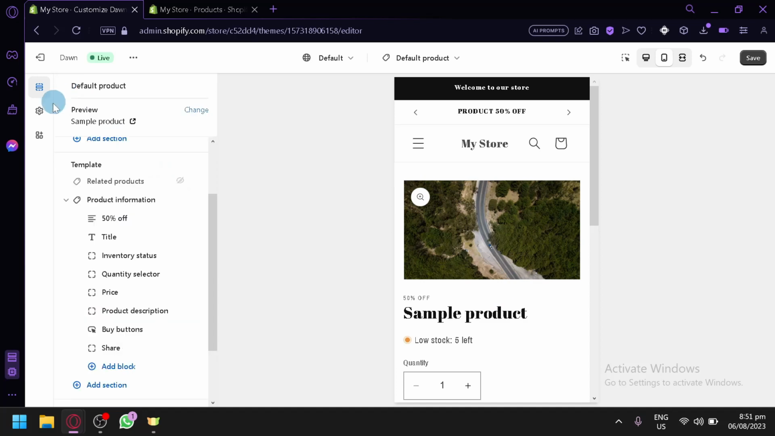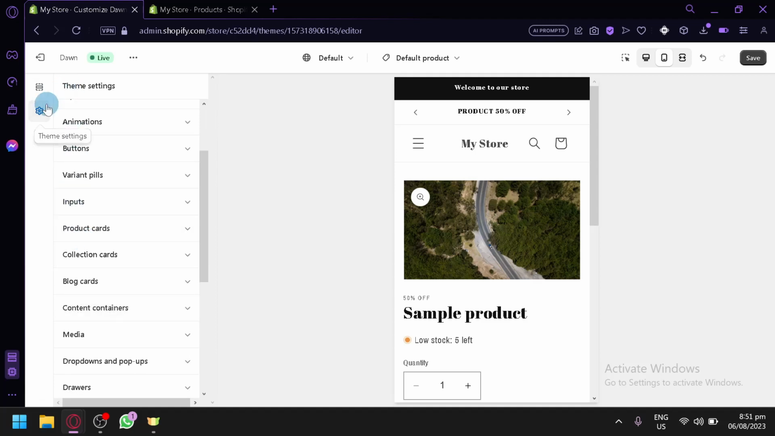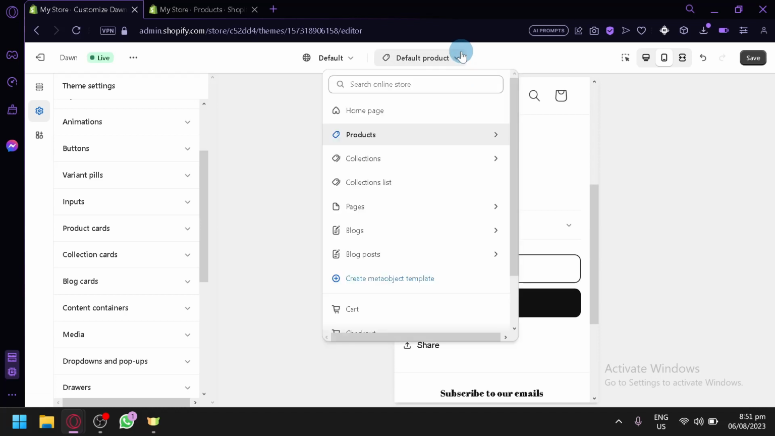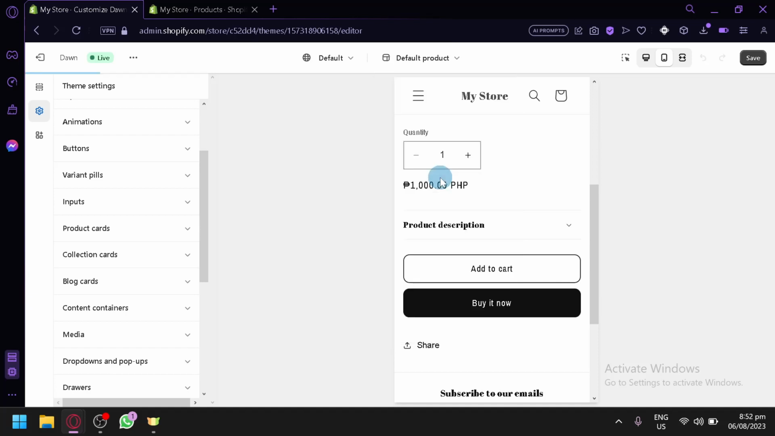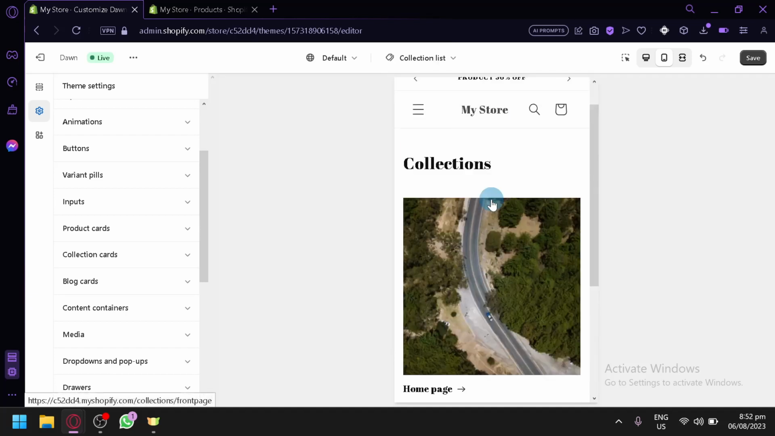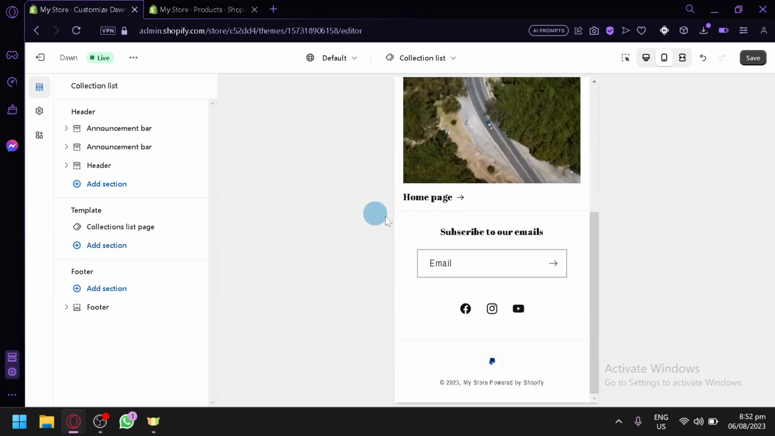Anyway, that is how you will be able to edit the product page. And you could also check out the different settings that you could play around with in the theme settings over here. Now, after this, we could also play around with the different pages. For example, we would like to play around with another page like collection list. You can open this. For example, this is the collection list, of course, and you could edit different things over here as well.